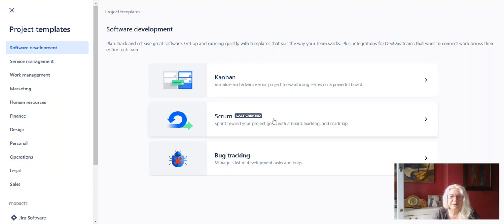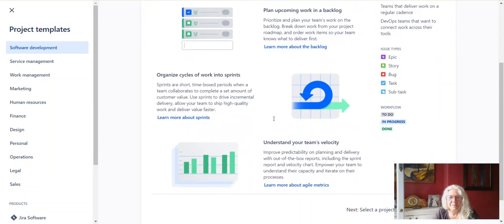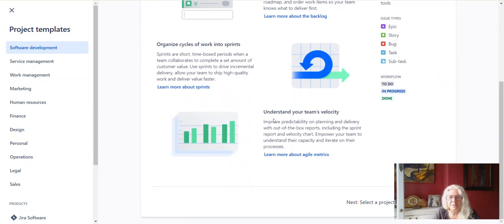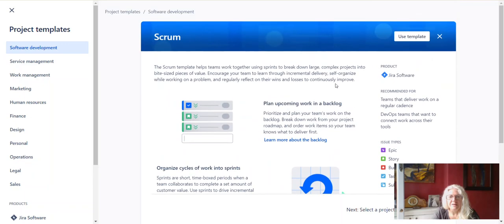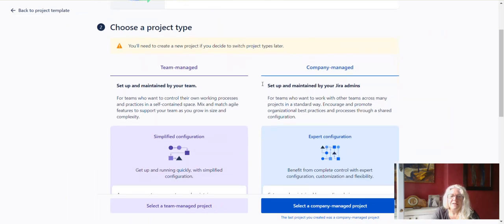So I just click on that. It will give you some options here, a bit of information. Oh, this is all new, isn't it? Very nice. Use template. There you go. Click on that. Choose a project. You can have either team managed or company managed.